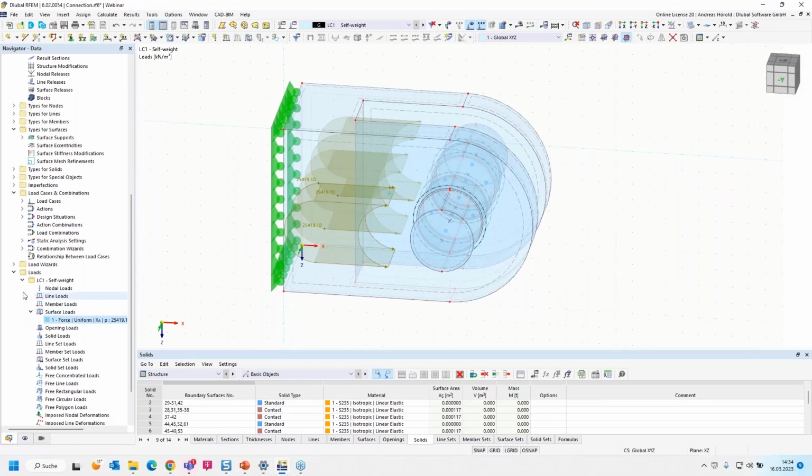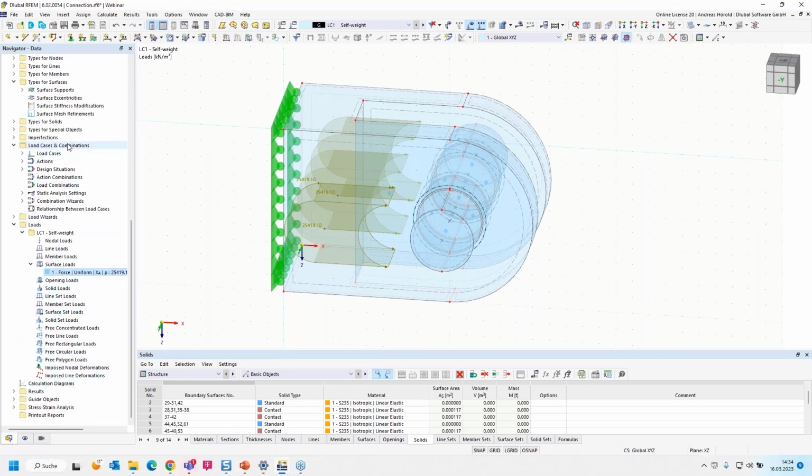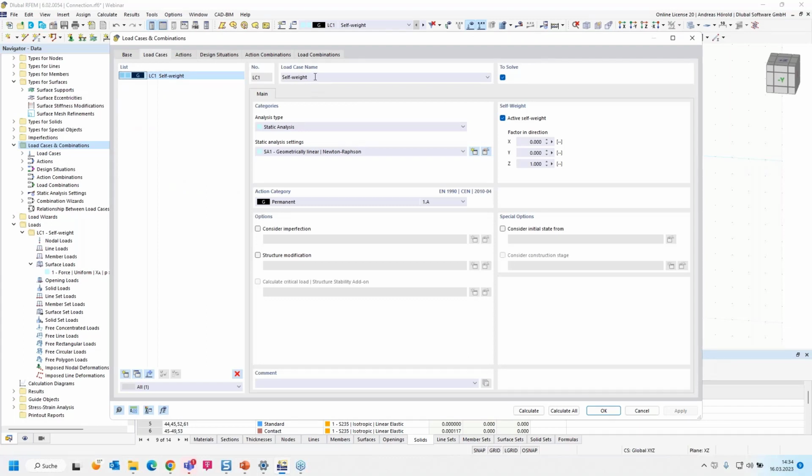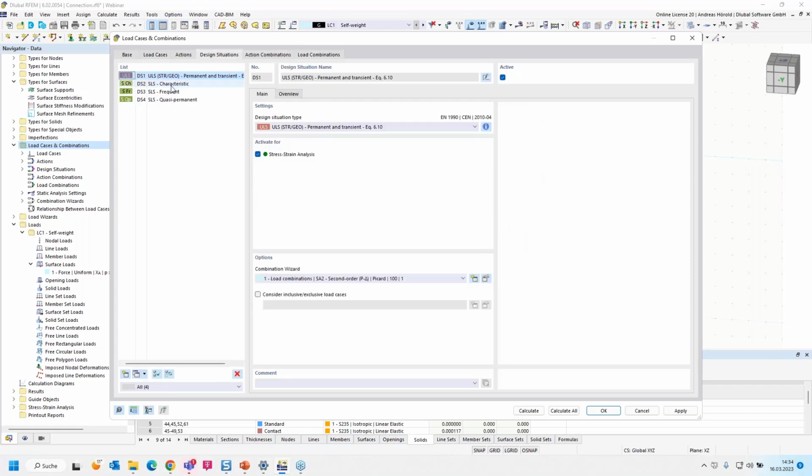So in the next step, I go to the load cases and combinations. That's the current load case. I call it FD. We apply loads with safety that already contain a safety factor. So then the design situations, I delete the design situations for the serviceability limit state. We only work with the ultimate limit state, and we have to activate the stress strain analysis for it. Although we have only one load combination, one load, we have to create a design situation because you can activate the add-ons only for design situations in RFEM 6.